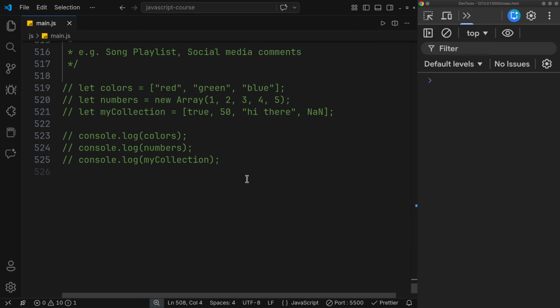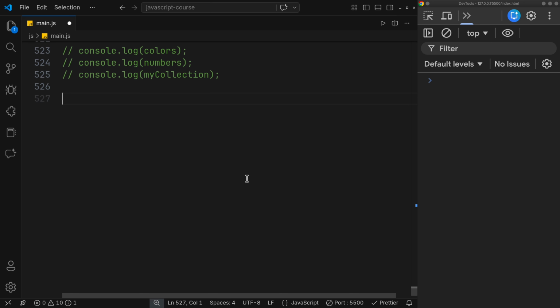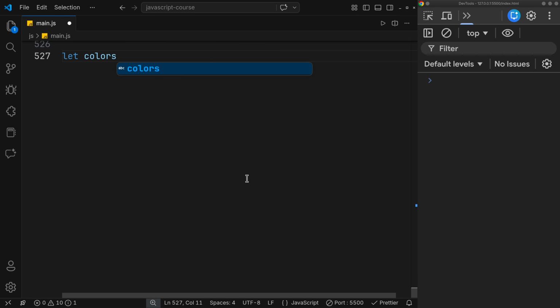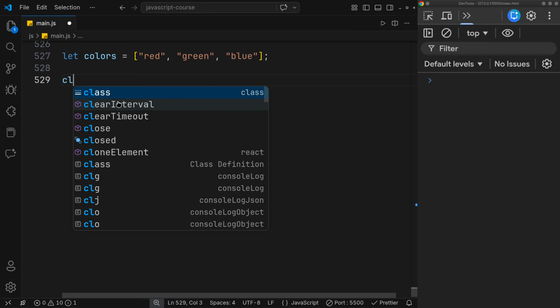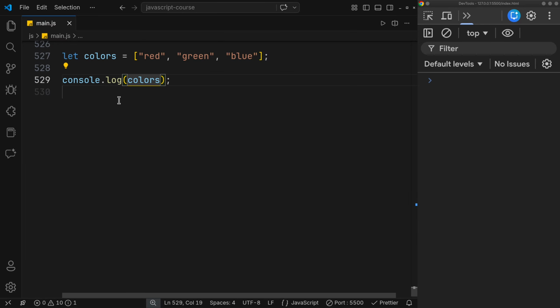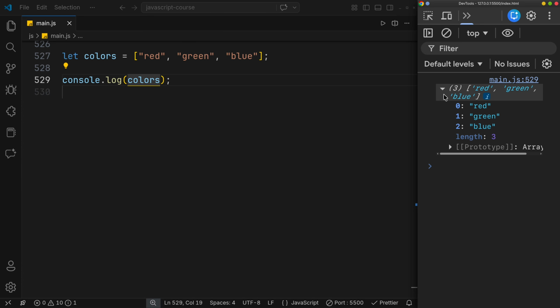So what I can do is add this one. let colors equals, and then I can add red, green, and blue. Okay, awesome. So we have these three elements inside of the colors array. If I just do console log of colors, as you can see, we are getting red, green and blue, which is expected.